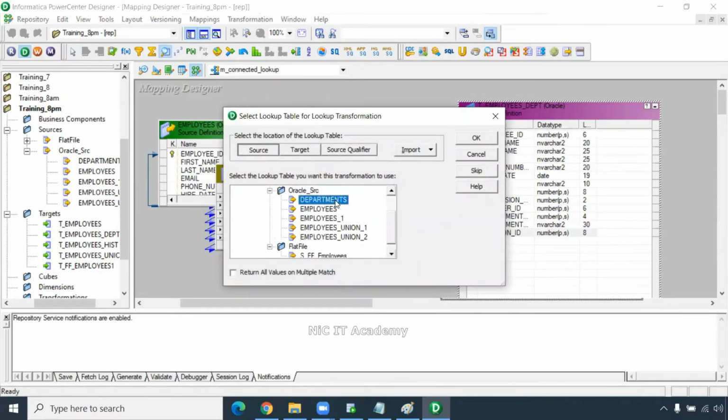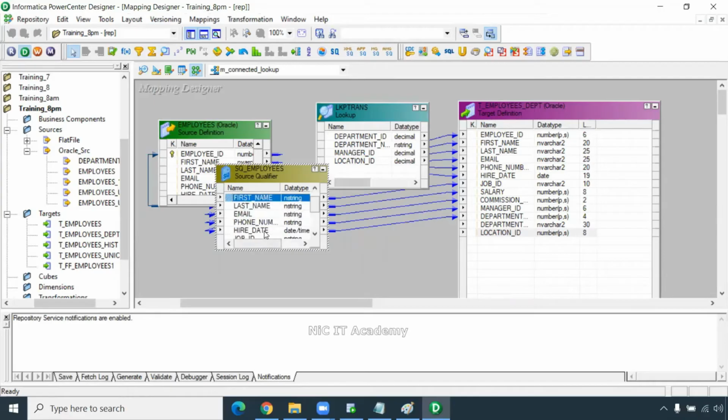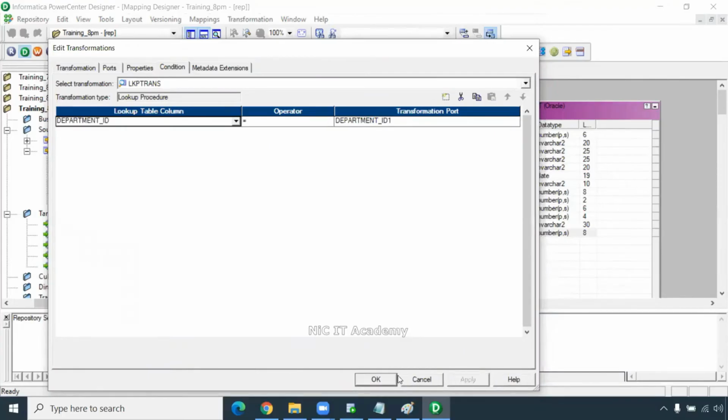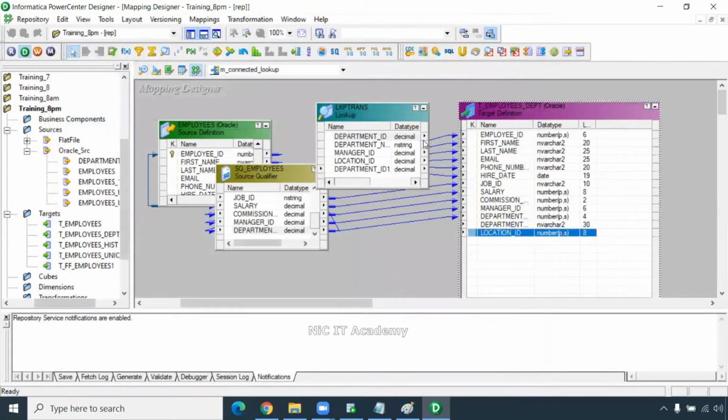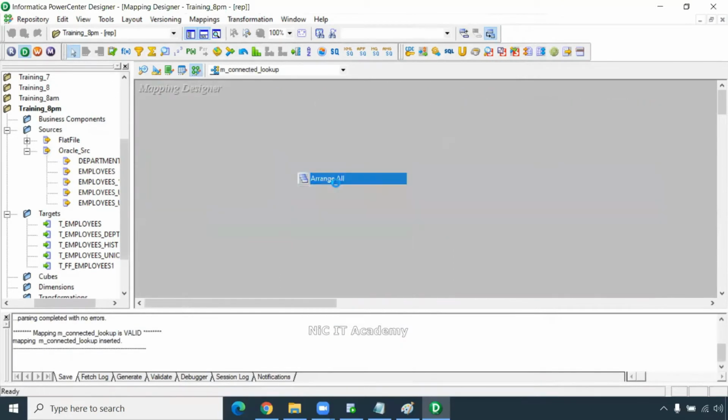You can take either a table or a flat file, anything is fine. And from here, you can pass the department ID to department ID. I can match these two. Double click on it, go to condition. You can add the condition department ID equal to department ID, apply here. Then you can take the department ID, department name and location ID. Both I can drag and drop. Control S. Okay, you can arrange it all.